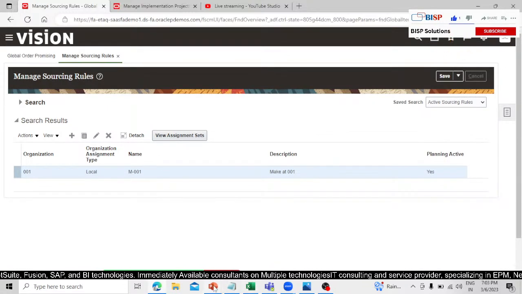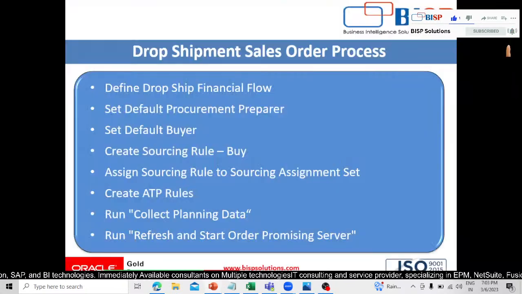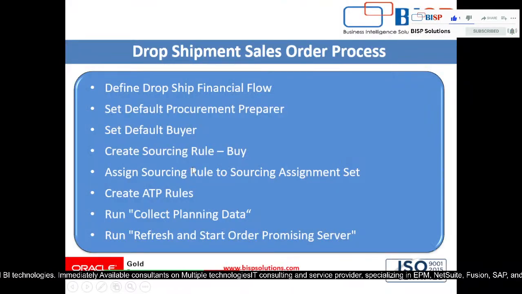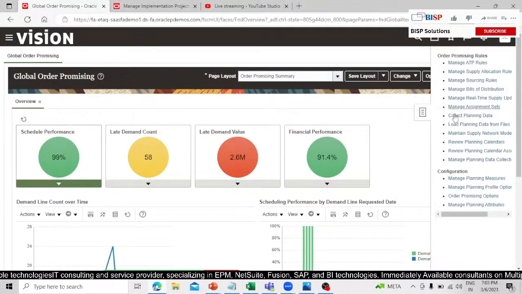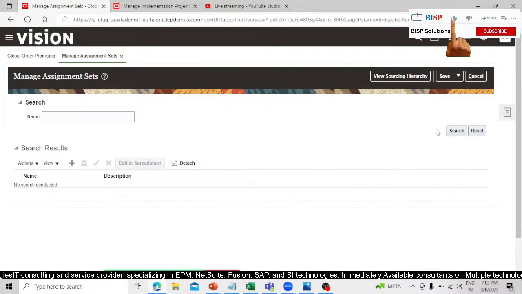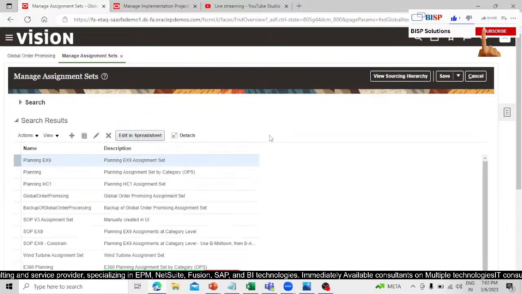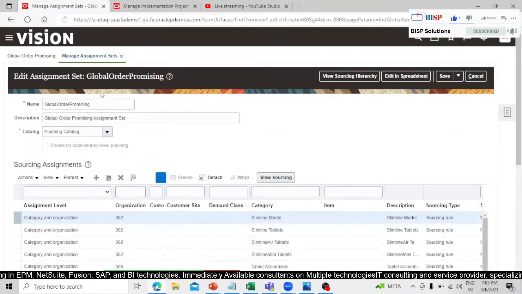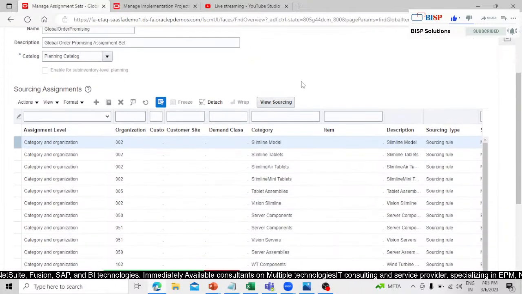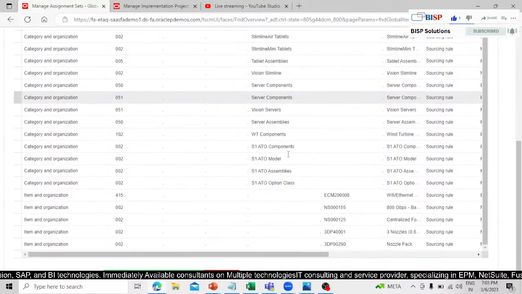And let's check what we have, the assign sourcing rule to the sourcing assignment. So first we have to check the default value. What is our default value? Suppose we have this one. Click on this navigator and go to the manage assignment set, right? So again search it out. So this is global order promising, our assignment set. So we have to check whether our sourcing rule is defined or not in this, right? So how do we check this one?